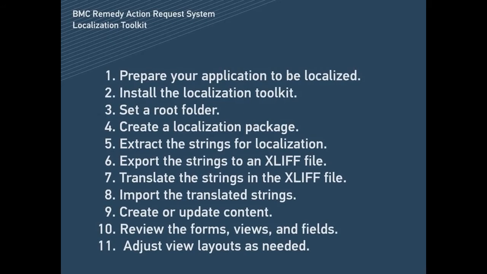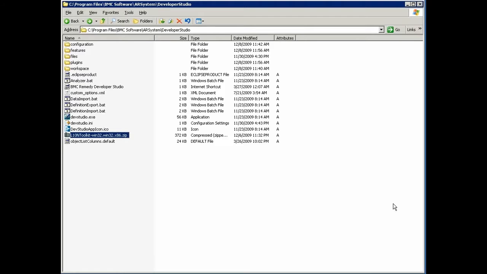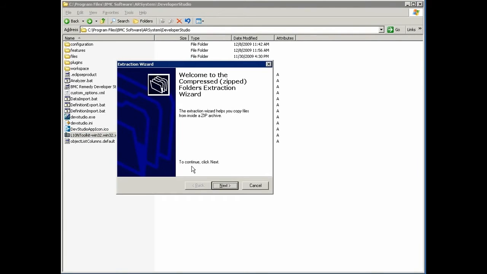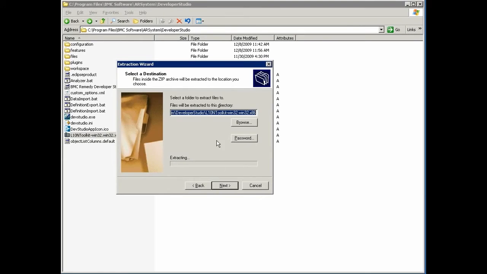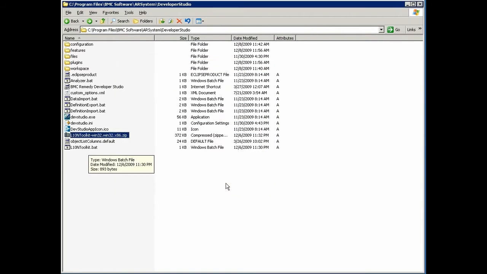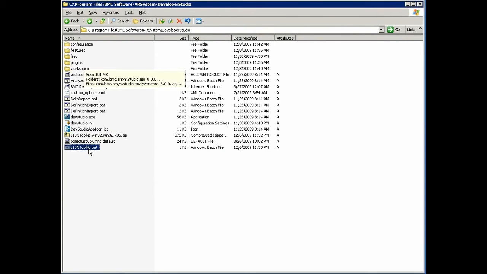The next step is to install the Localization Toolkit. To install the Localization Toolkit, simply extract the Localization Toolkit zip file directly into your BMC Remedy Developer Studio installation directory. After the extraction, you will see an l10n toolkit.bat file. The Localization Toolkit plugins are placed in the Plugins folder with the other BMC Remedy Developer Studio plugins.